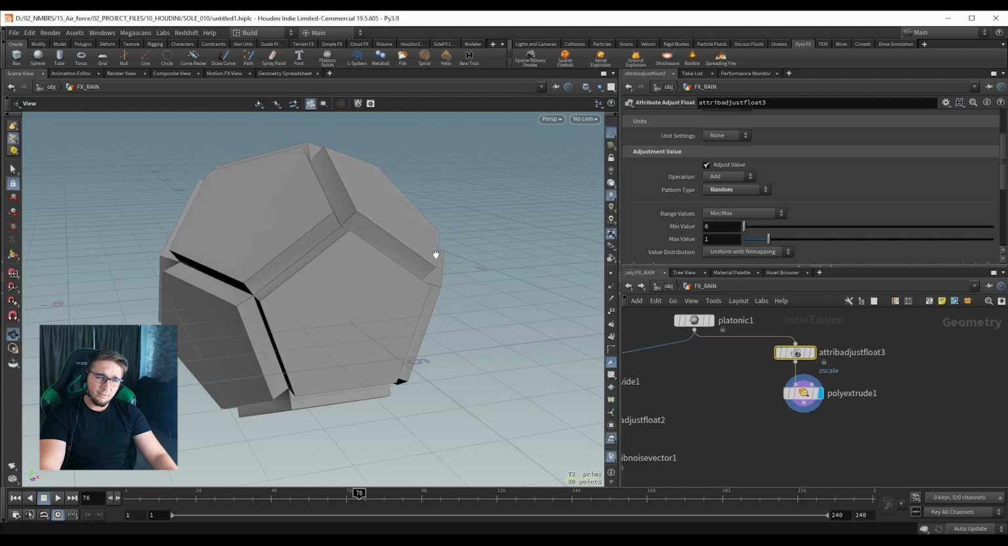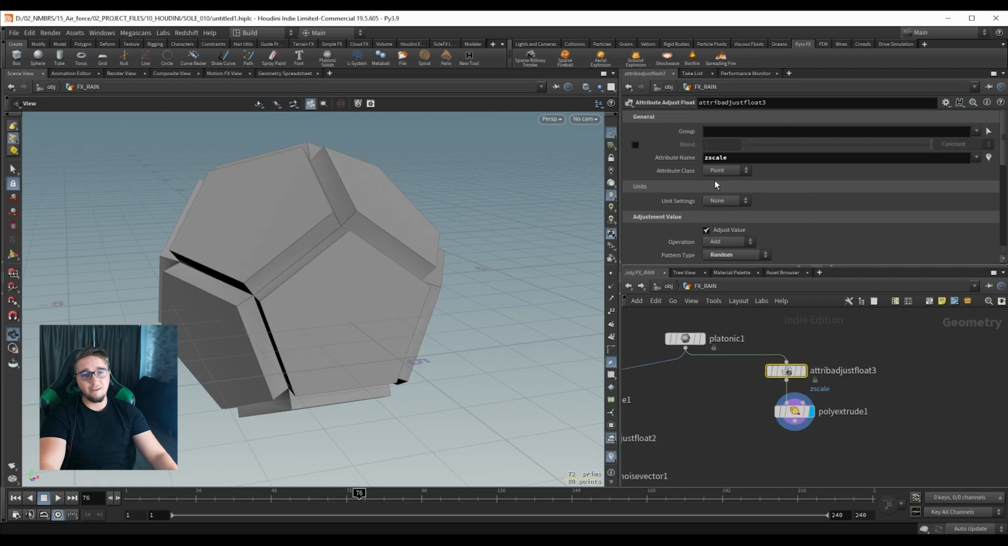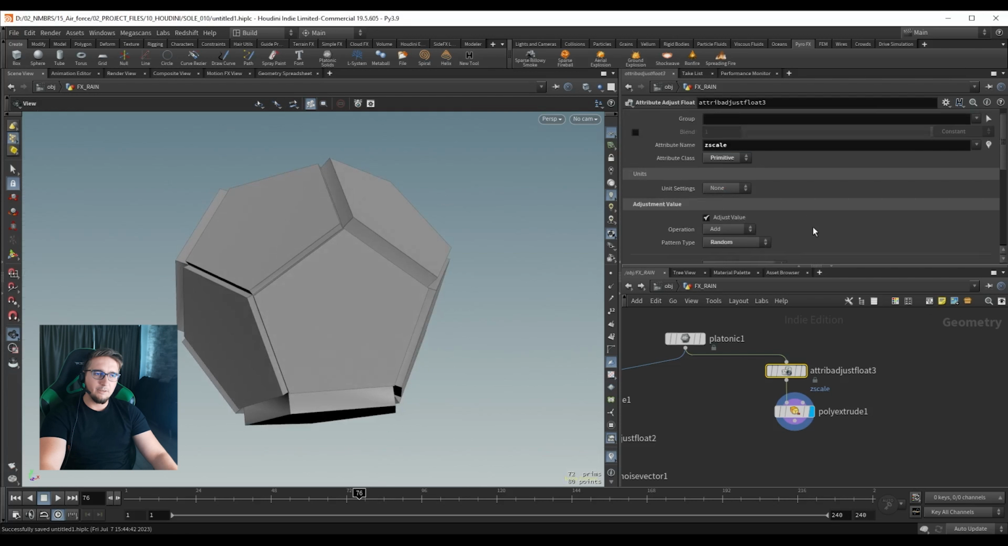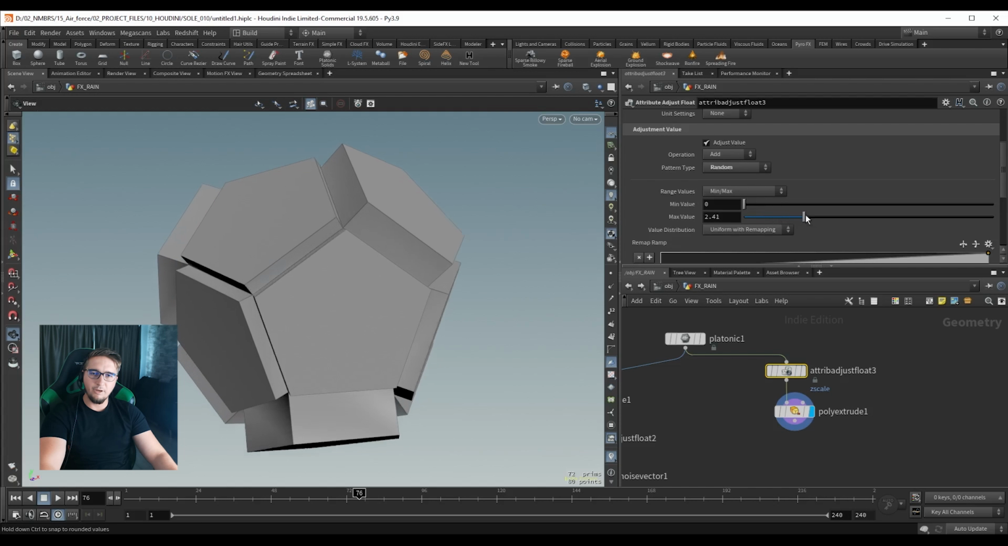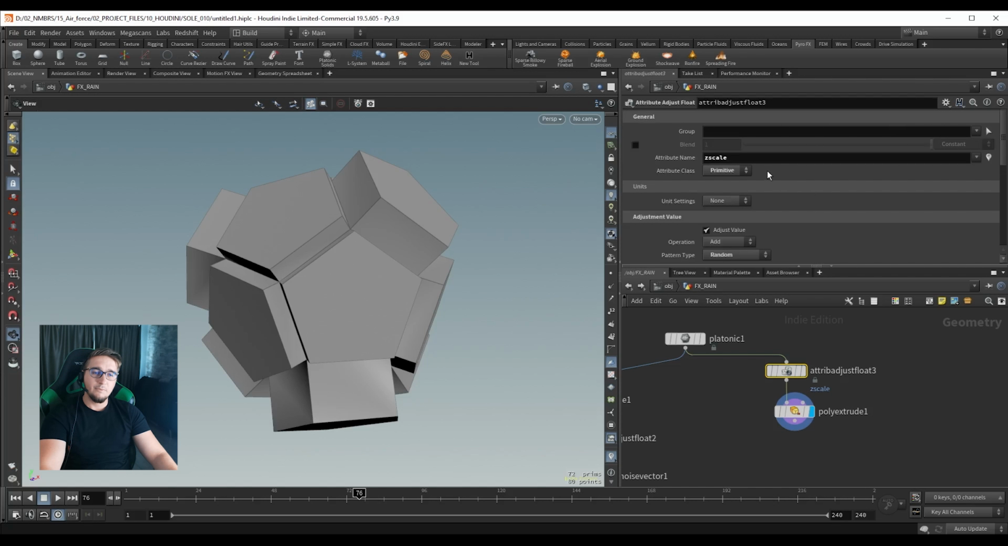And this is because, like I mentioned earlier, our poly extrude operates over the primitives, so it's looking for a primitive attribute. So we can go in our attribute adjust and we can set the class here to be primitive. And now we can see finally that something happened, and we can go ahead and modify these values. And now we have a different distance for each extrusion. So this was just an example to illustrate that this is where the attribute class comes into play.